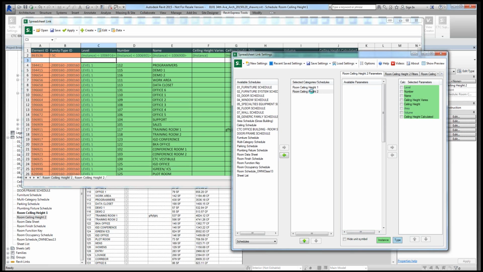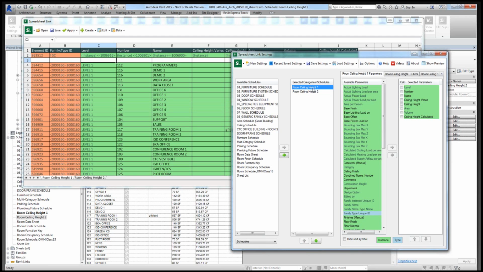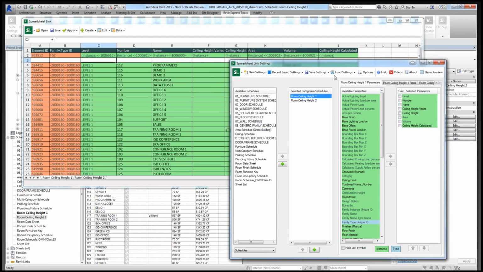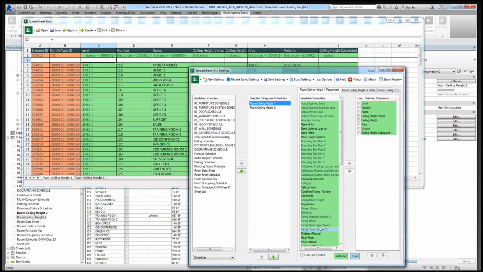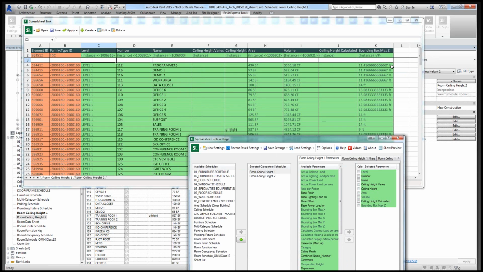So on my ceiling height 1 over here, I want to look through a couple of the extra parameters that I can get with Spreadsheet Link that I cannot get with Revit. One of those properties is the upper bounding box of the room. There's the maximum Z, which is the top elevation of my room. Bounding box max Z. I'm going to add that over here. Now what you'll notice is that it gives me that value in decimal feet, and it puts a little foot marker here at the end.